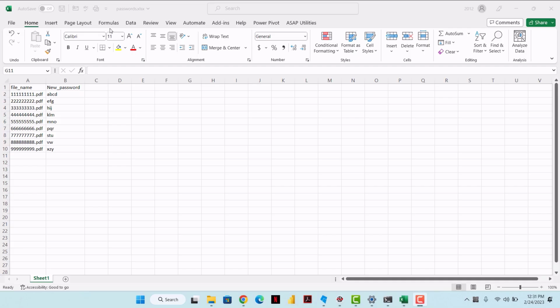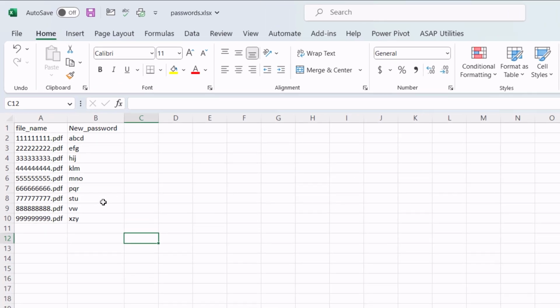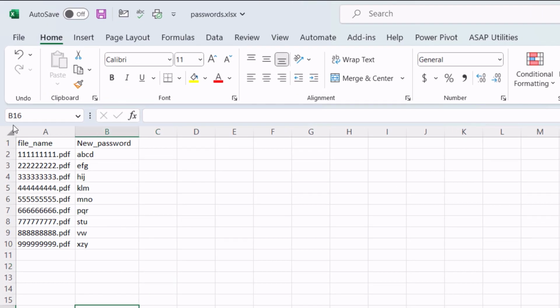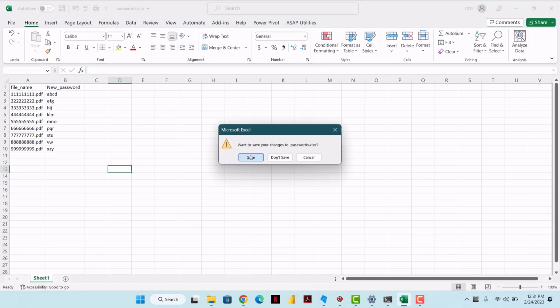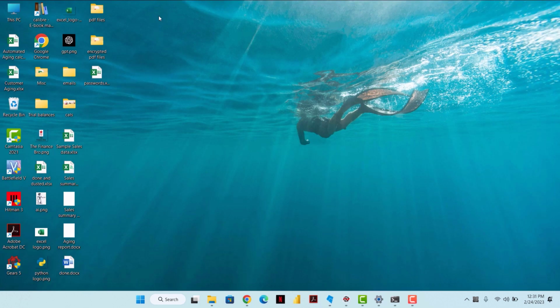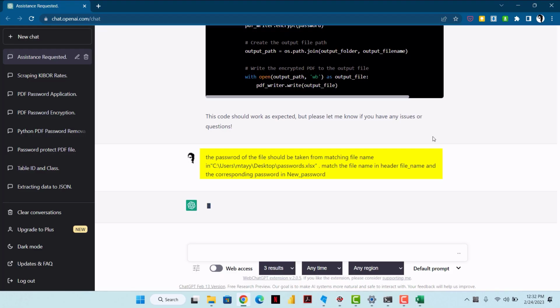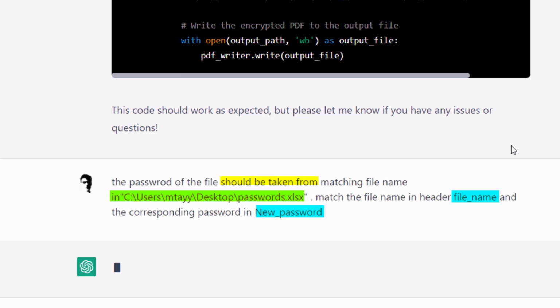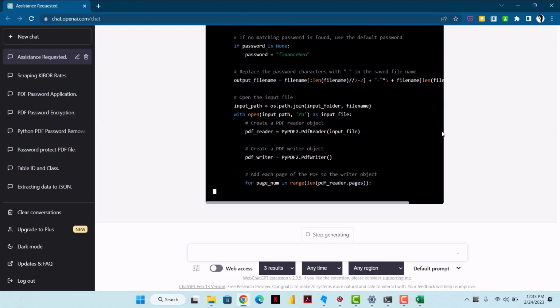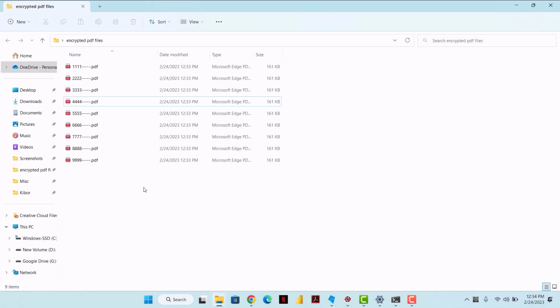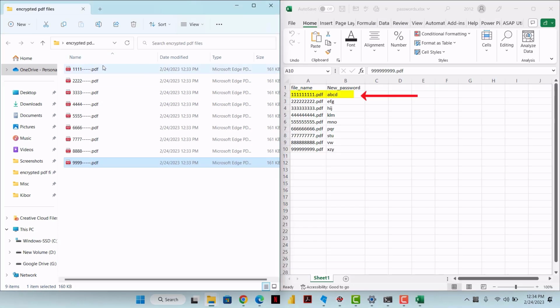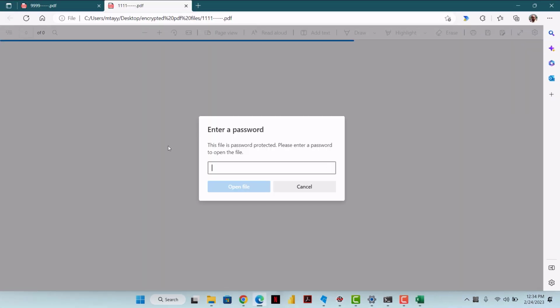Let's make it even more complex. The passwords are different for each file name and they are saved inside an Excel file. Using ChatGPT, we will mention this file name in the prompt, and also the headers of that file, and request it to take the password from this file. And tada! The password is ABCD, which is the one we set.